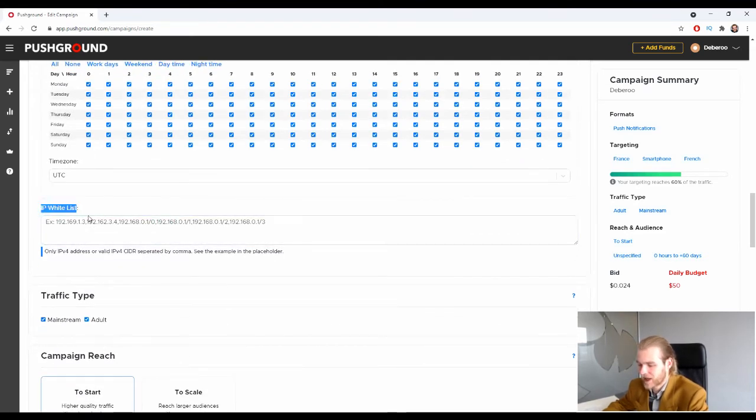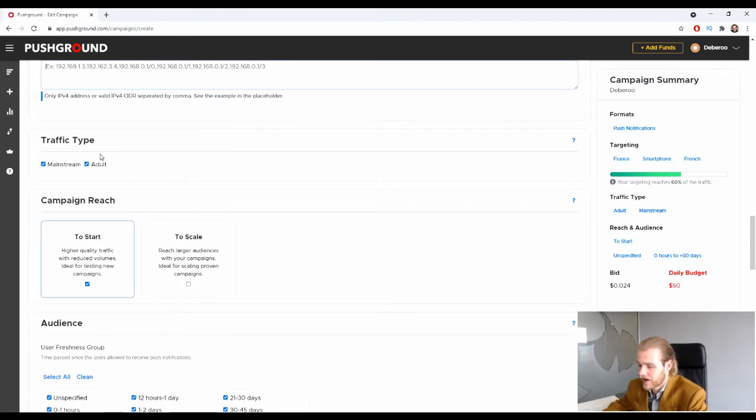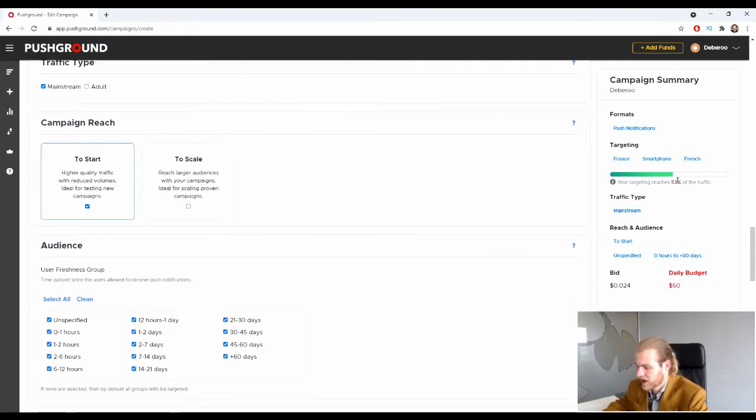Then we have the IP whitelist, so you can select an IP address or a range of IP addresses that you want to whitelist. Traffic type, so we have mainstream and adult. If you have an adult offer, obviously just select adult, that's it. In any other case, you might want to do both or just mainstream, depending a little bit on what kind of offer you're promoting. We're going to go with mainstream for now. So we lost about 7% of the traffic by not selecting adult.